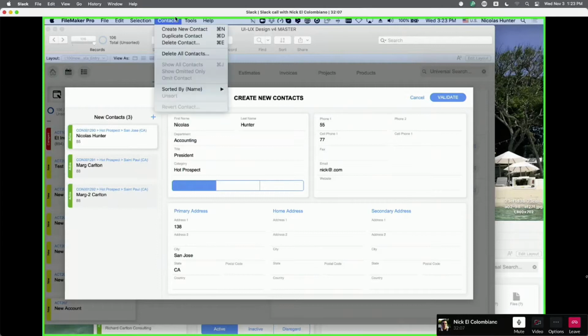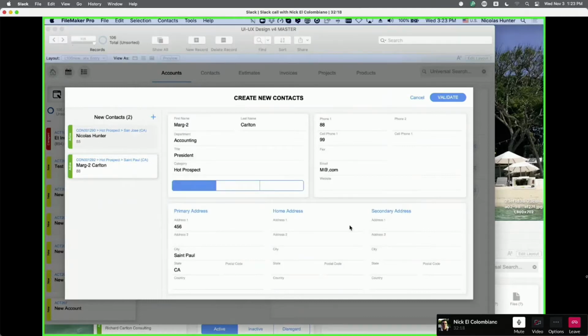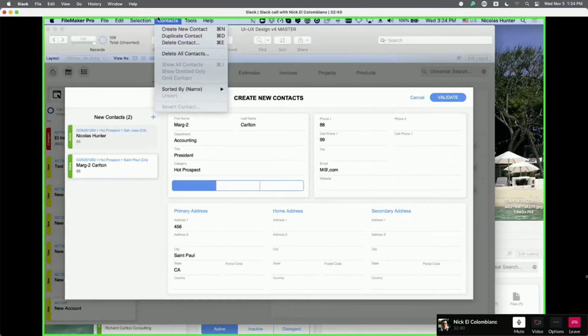I can go there and delete that contact, for example, I want to delete that one. So I delete that contact. Everything you do, you do inside this window, inside this world, right? Because you don't interfere with anything else. Until you click validate, you are in that world and you can do whatever you want. Okay, cancel, delete all, whatever you want, and you have the menu that goes with this.